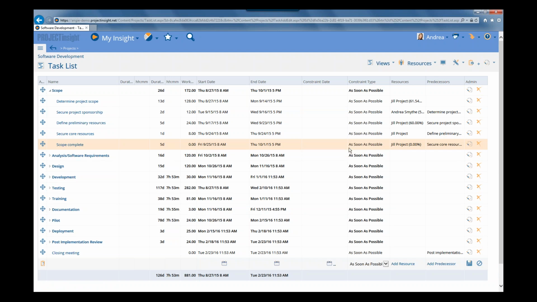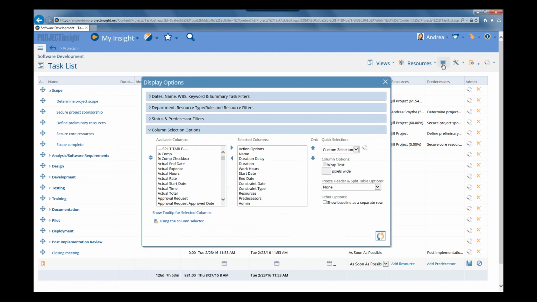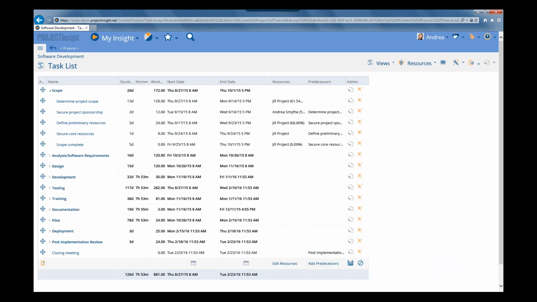And then when you're finished working with any kind of constraint dates and types, you may no longer want them on your task list view, so you can click on your display options icon and then click in the drop-down for the quick selection and just turn it back to our planning view, which is one of our default views, and then click the Update Display icons to change it back to that default view.